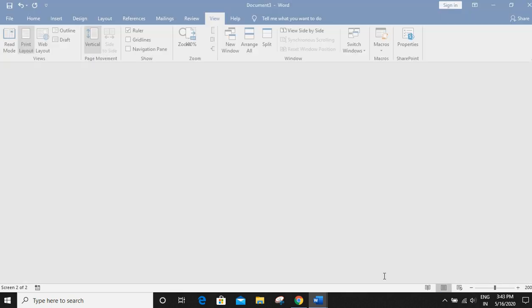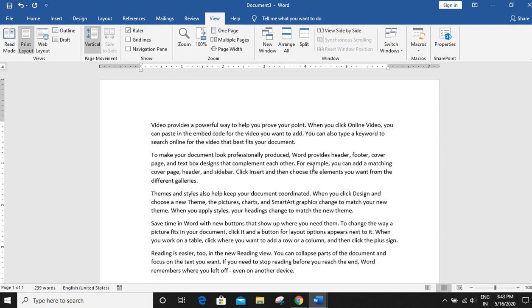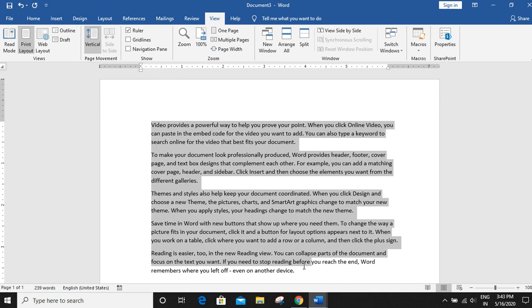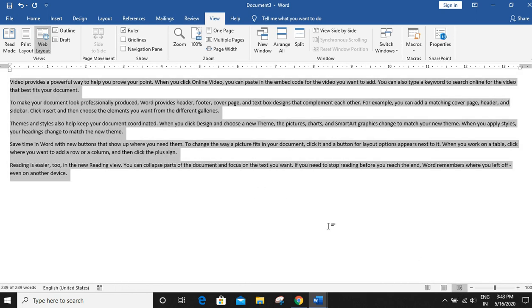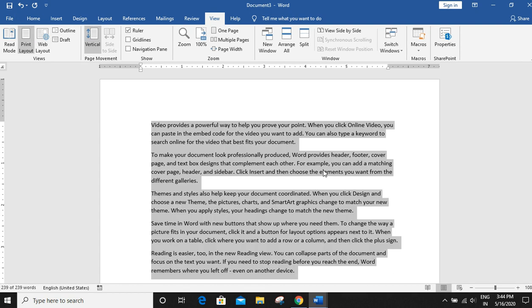So this is your print mode, through which you can see the way the print is going to come. And the third one is the web layout. This is if you want this particular text to be uploaded on a website or on the internet, then this is how it's going to look. You can adjust all the things over here, you can make certain changes over here. So this is how the web layout is going to be seen.